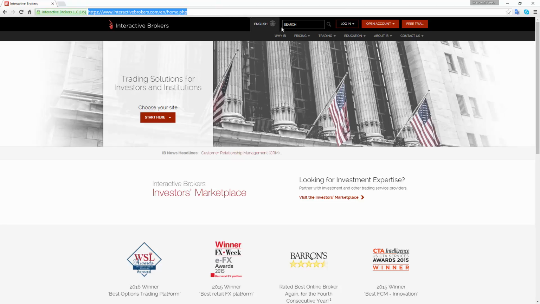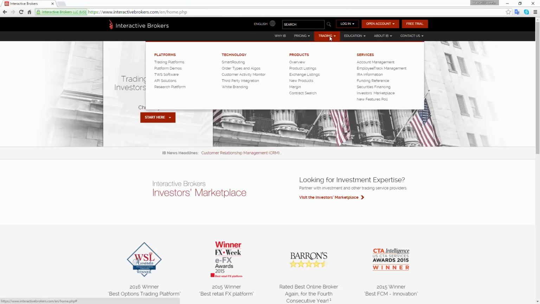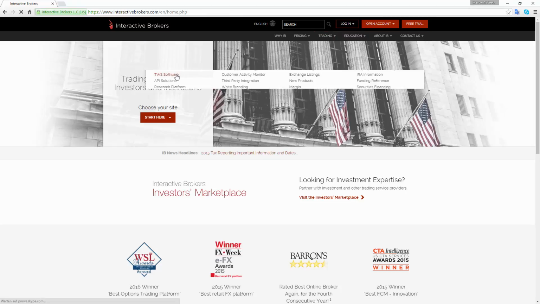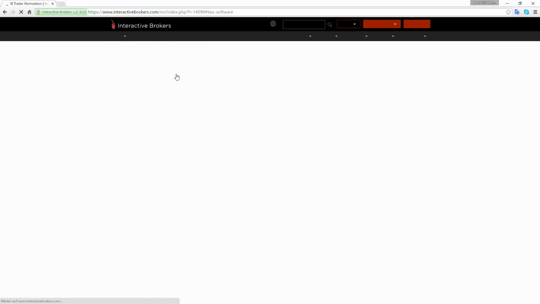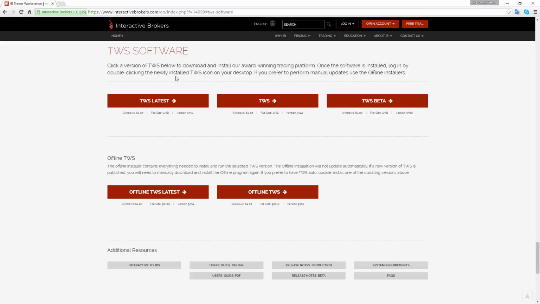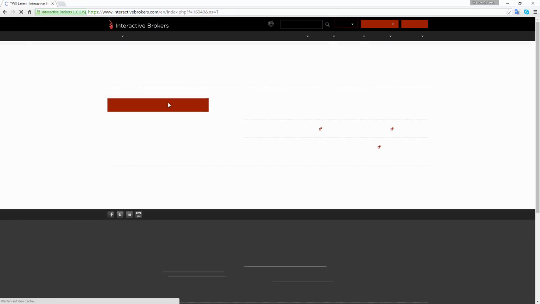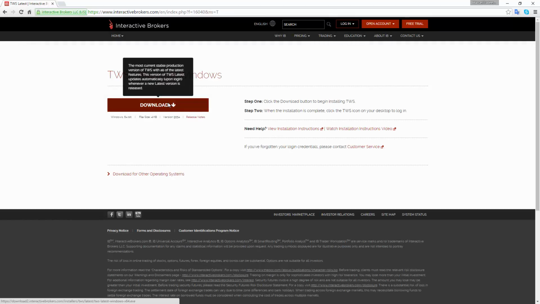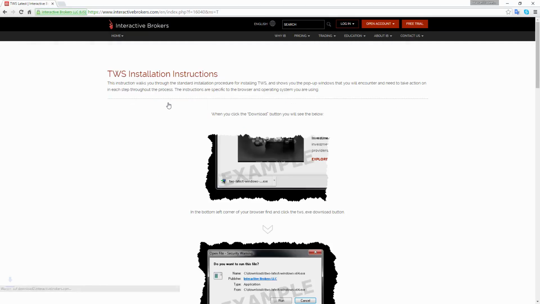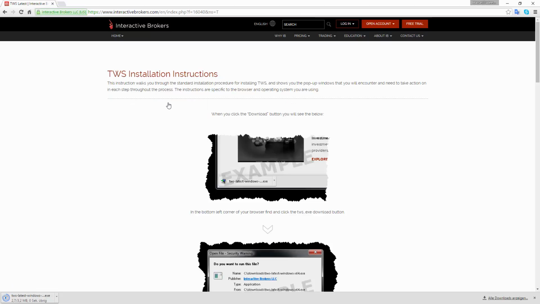Once again, navigate to www.interactivebrokers.com, select Trading, TWS Software, and click on TWS Latest, Download. The setup is downloaded. Open this file and install the trading workstation.